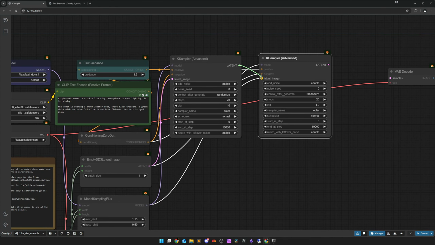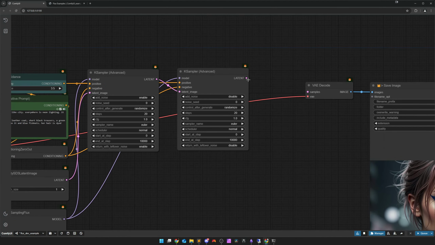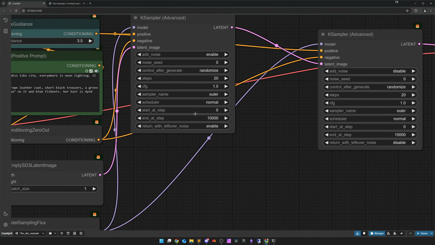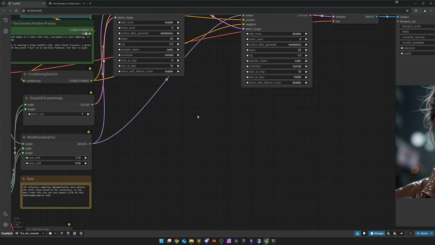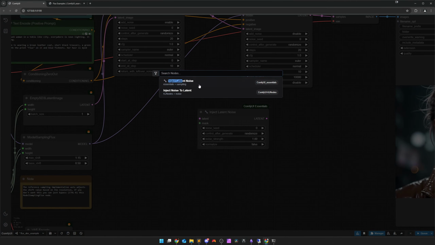and hang the latent over here. And here we say disable and disable. And hang that over here. Now, at this point, if we say we have 20 steps in total, we want to stop here at step 10. The second sampler should start from step 10. Then we can now hang in the Inject Latent Noise node from the Essentials in between.